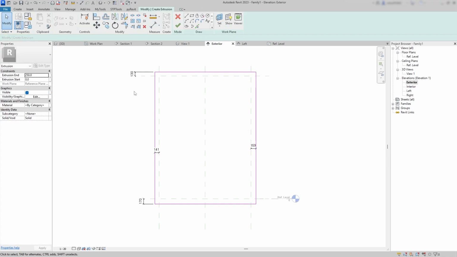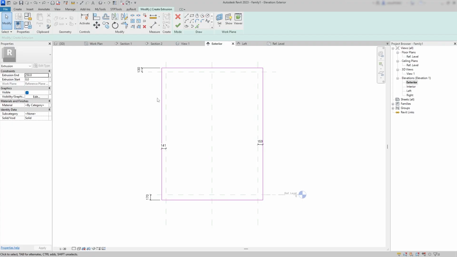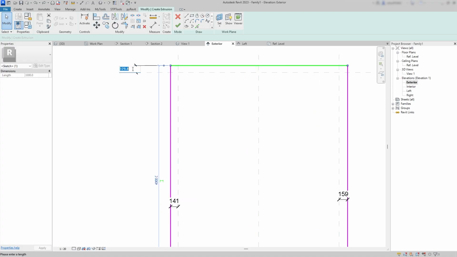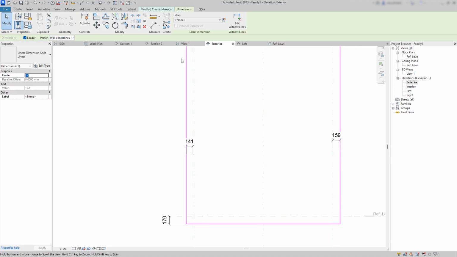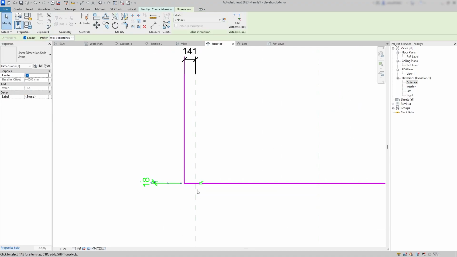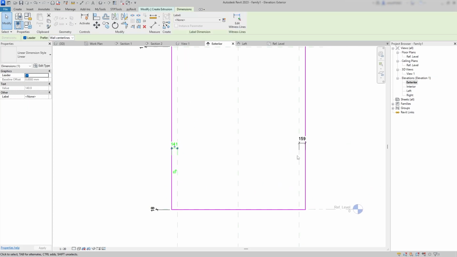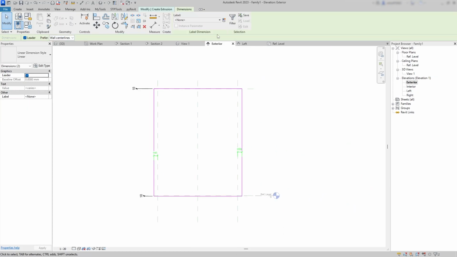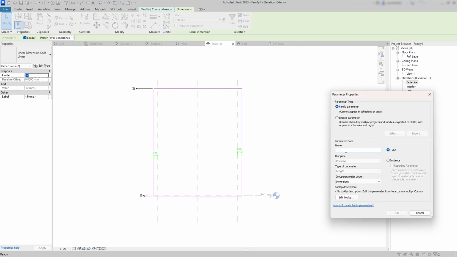Since we made all the top chords, noggins and bottom chords 35mm wide, the top and bottom offset needs to be half of that, which is 17.5mm. So I'll assign 17.5mm to these dimensions and lock them. However, the side offset can change depending on the stud width of the wall. So let's create a parameter called offset.